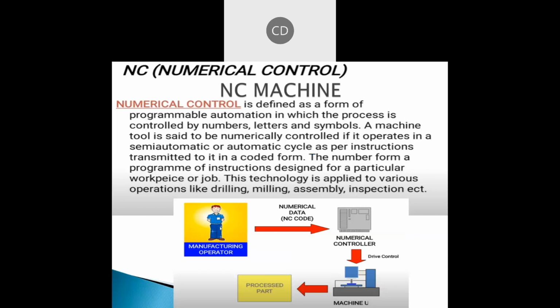So the manufacturing operator gives the numerical data that is called NC code. The numerical codes will be given as numbers, letters, or symbols. The numerical controller accepts the codes, then drives the control unit to give the operations, and finally the output of the product, which is called a processed part, comes out of the machine. That is how a numerical control machine works in process.